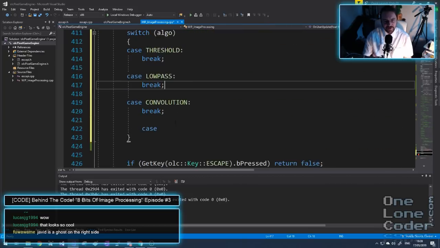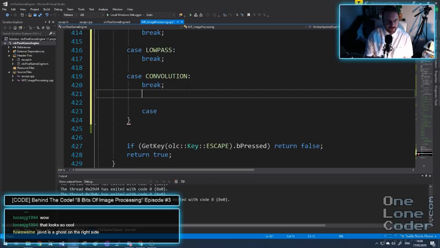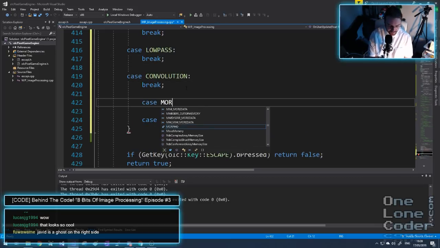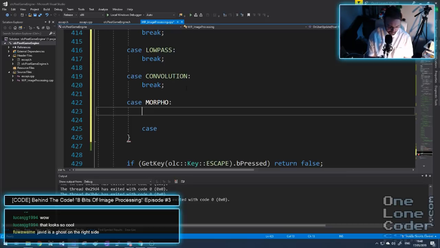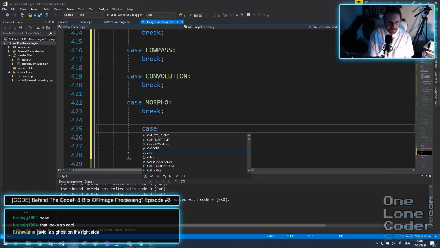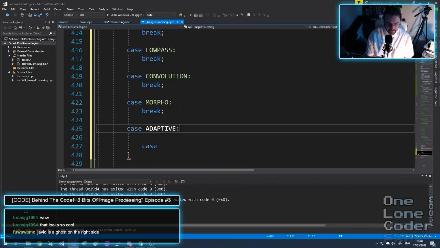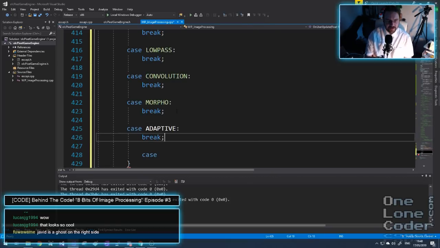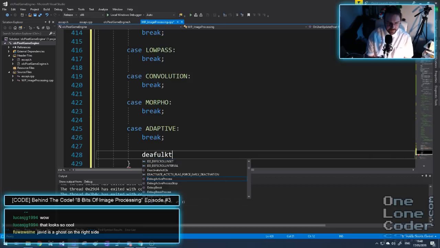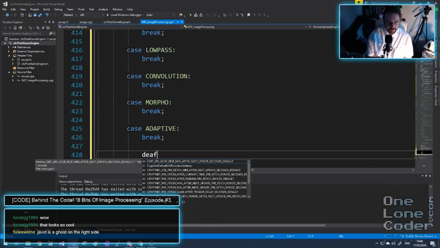We want the erosion. That's going to have a choice of 2. So morpho has got a choice of 2, hasn't it? Morpho has a choice, and adaptive threshold, we probably want to be able to tweak the parameter in that too. So these have all got unique GUI elements, and if we've not got anything in there, default. Oh dear.